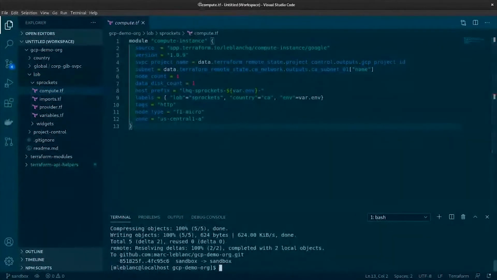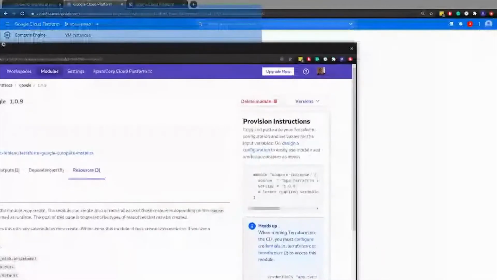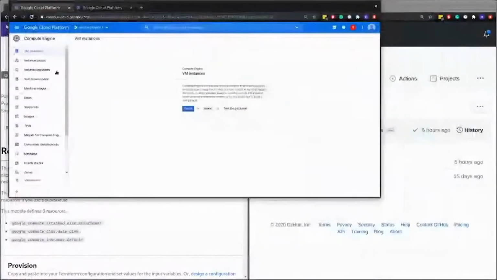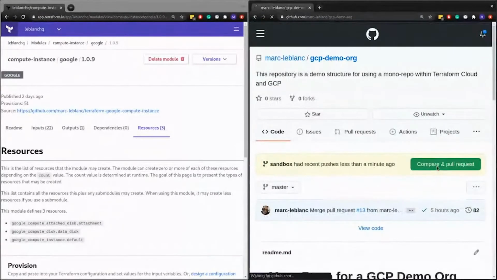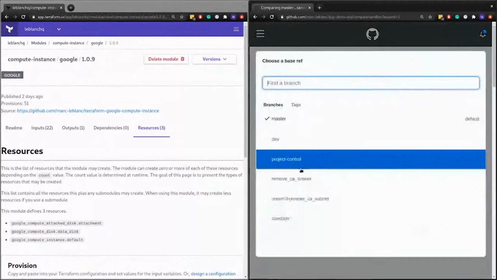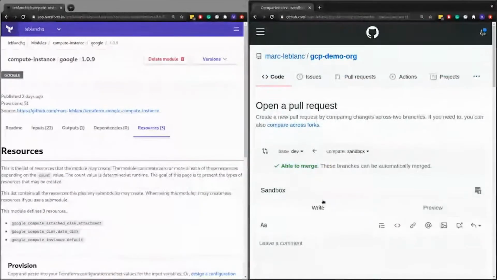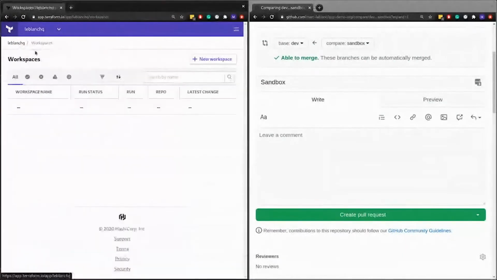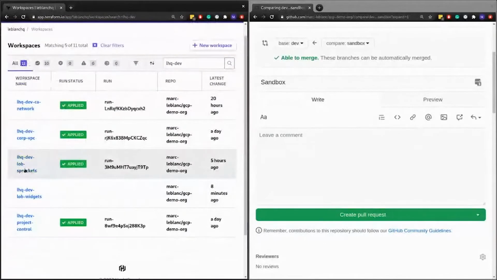All right, okay, and I'm going to close that for now, and I'm going to try to give you two views. Hopefully this looks big enough when it's set up. Okay, so on the left side, I've got Terraform Enterprise. On the right side, I've got GitHub. What I'm going to do, we're going to make a pull request for that sandbox branch. What I want to do is I want to go to dev. Yeah, that's right. I want to actually come back to the workspaces. Filter that out. And the one we're going to be watching is this one right here, the Sprockets one.